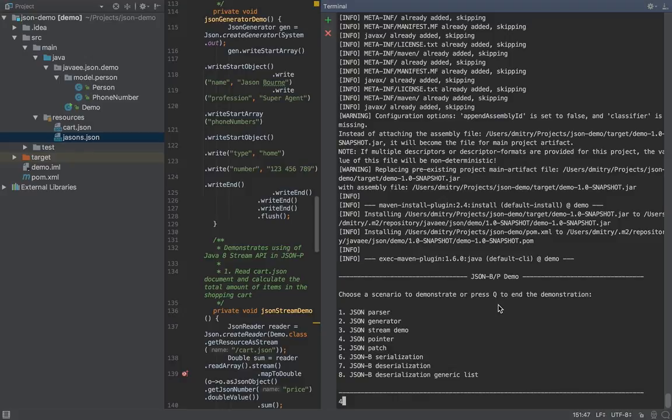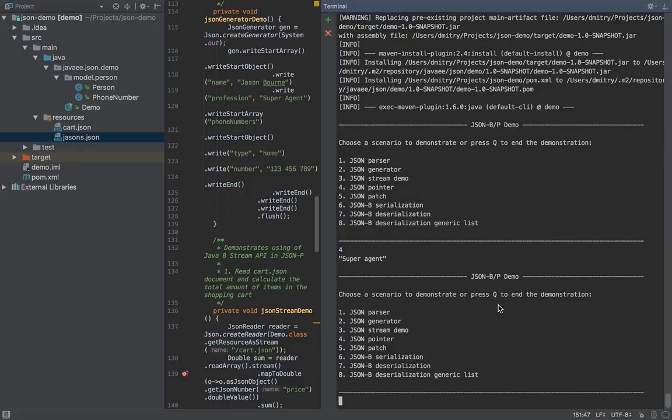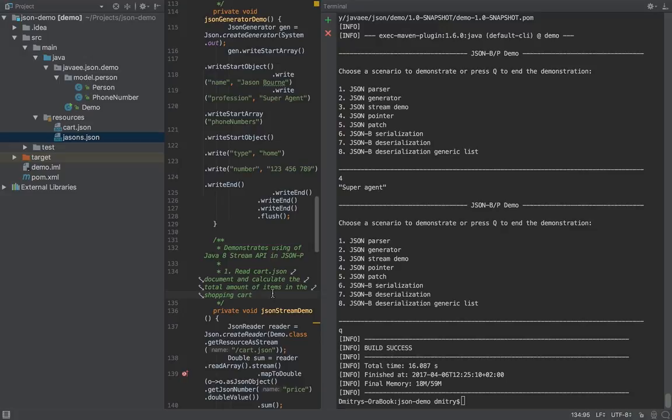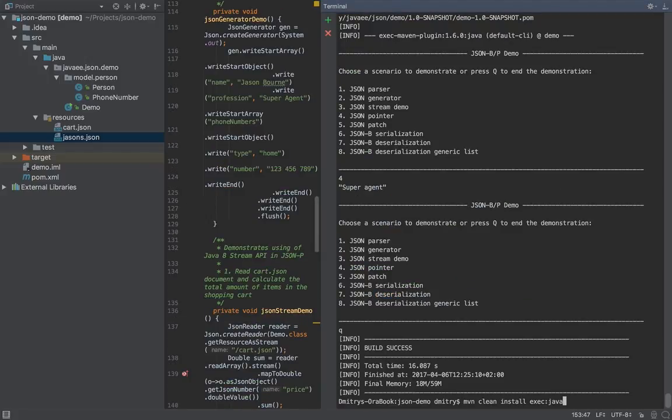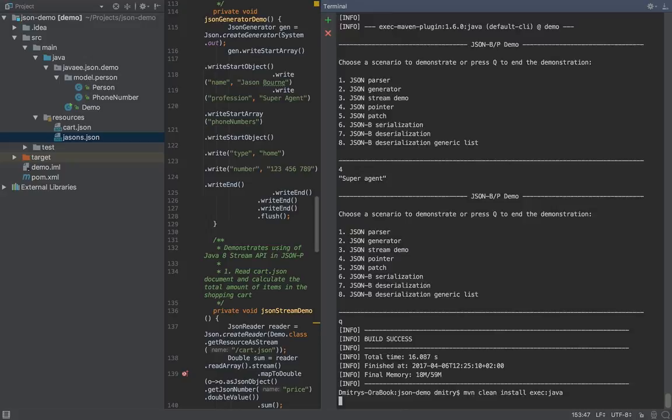Okay, I hope now it works. And it does. So the profession of JSON-born is super agent, right? Just to confirm that it works, let's change it to this, and it should display the profession of the second JSON, right? Let's just run it, and it's supposed to be maniac killer, is it?